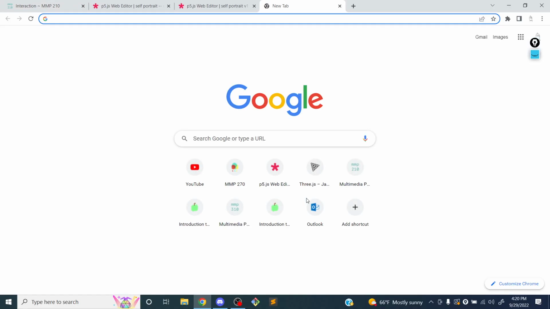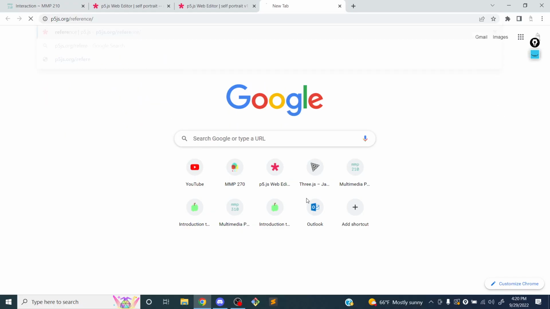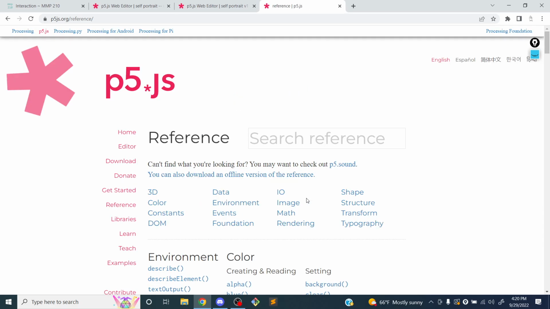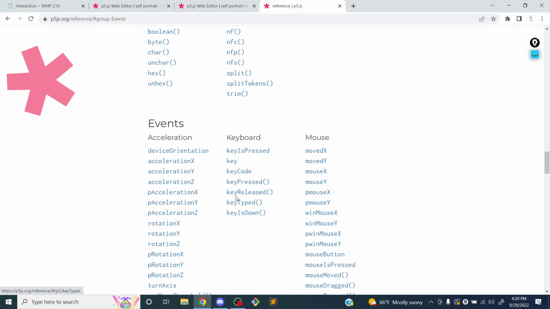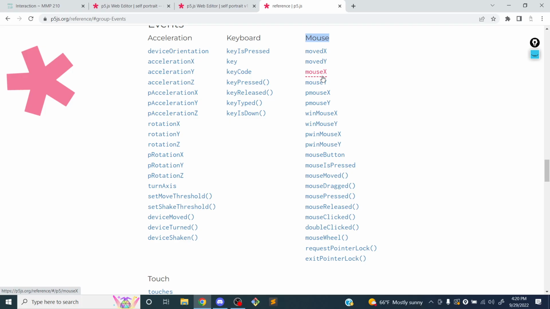So let's go over to the p5 reference for a second, p5js.org/reference. And these are all under this events section. So you can see all the events associated with the mouse. So there's mouseX, mouseY, pmouseX, pmouseY. We can also look at where the mouse is in the actual computer window rather than just inside of our sketch if we want to know where the user is on their own computer.